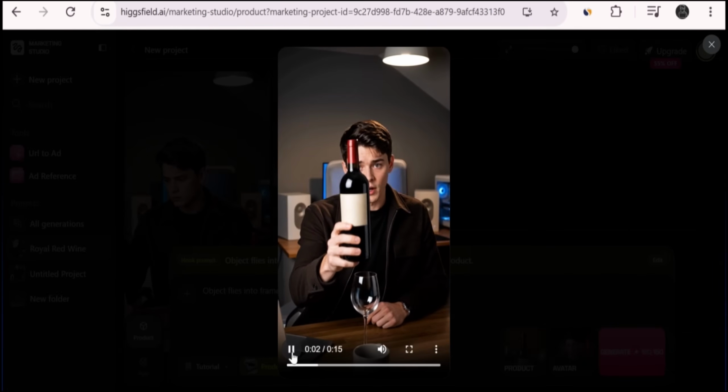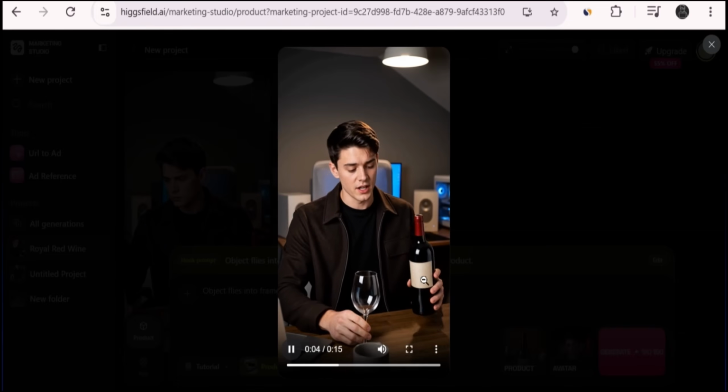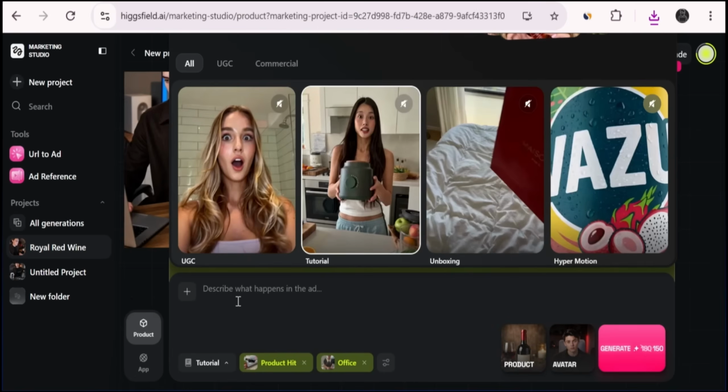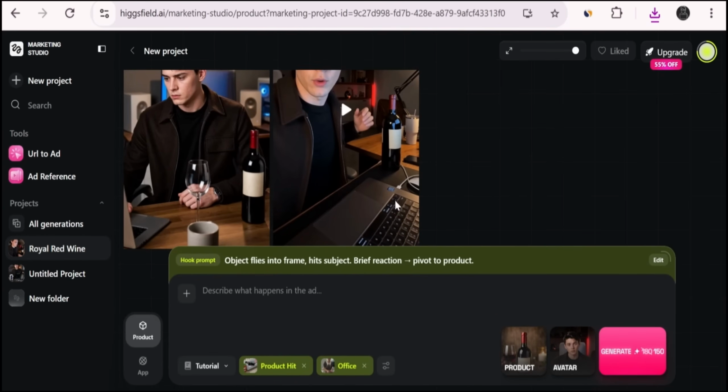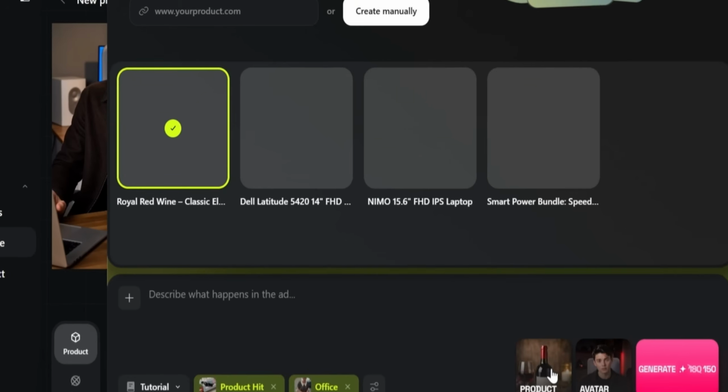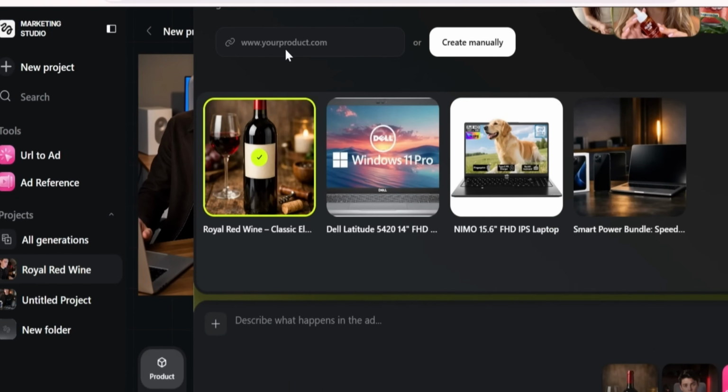And that's literally how easy it is. Plus, the video already starts with a strong hook that keeps people watching. It's honestly crazy how simple this is. Now let's switch from UGC to something else like tutorial. For this next example, we're going to use a product link instead of uploading an image. Click on Product. Now let me show you how to import products directly from e-commerce websites.